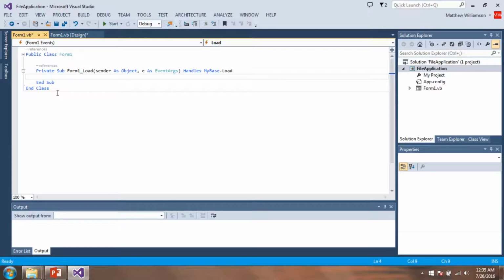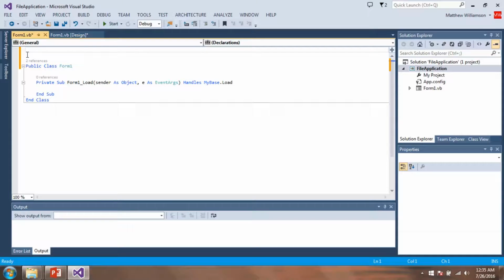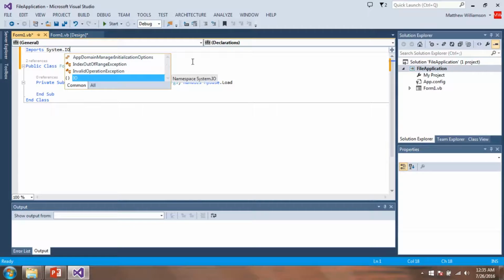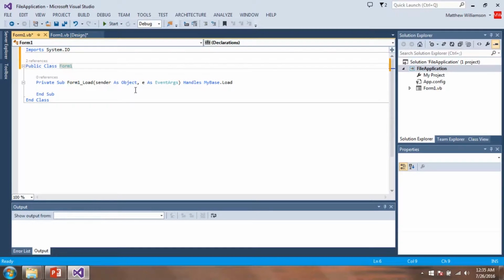And since we're interacting with files, the first thing we need to do is make sure we import the System.IO library. Otherwise, we're going to get some problems later on. So I'm just going to put it up here. I'm going to say Imports System.IO. That way we can use things like the StreamWriter and StreamReader classes.